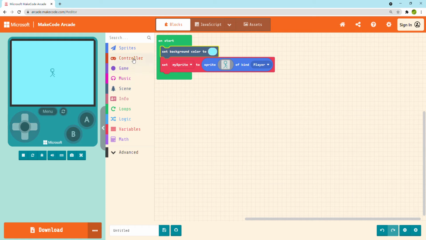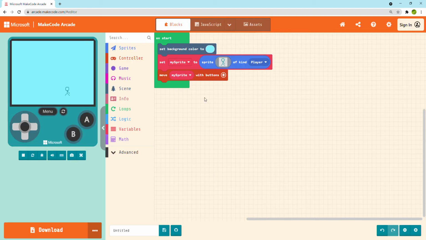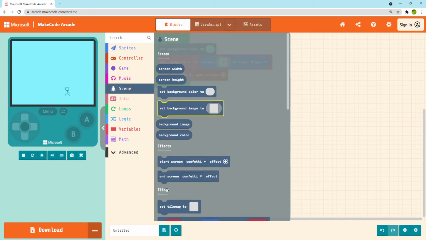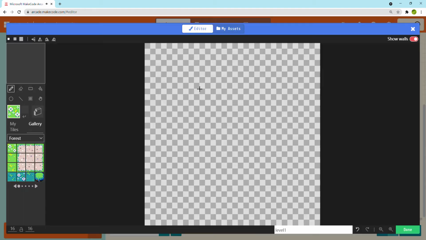Now let's move my sprite. What this move my sprite with button does is you can control it with your arrow keys on your keyboard, or if you're not using your keyboard, you can use this thing, drag around this. Now let's add a level for our game, right? Yeah, every game has at least one level.